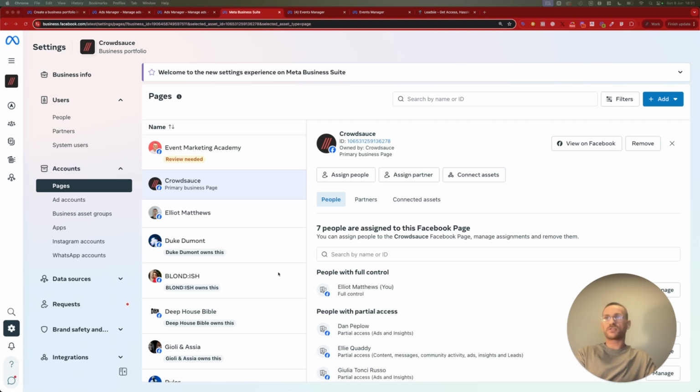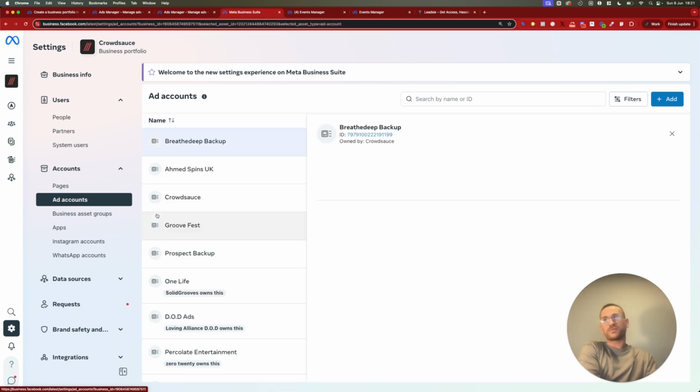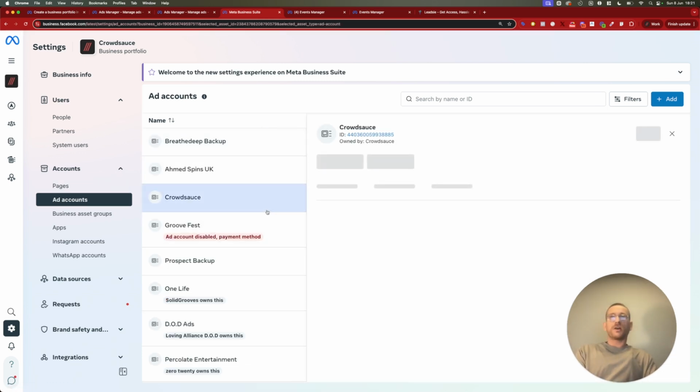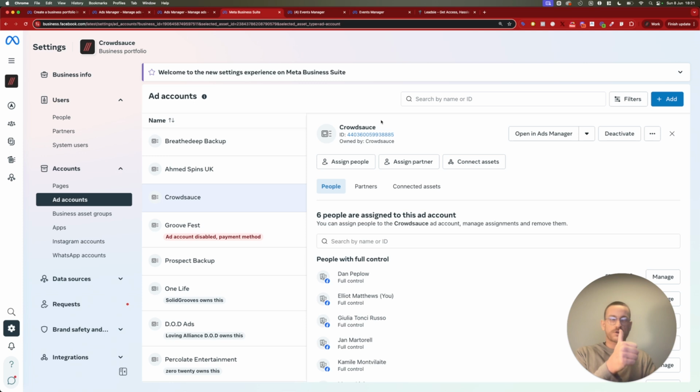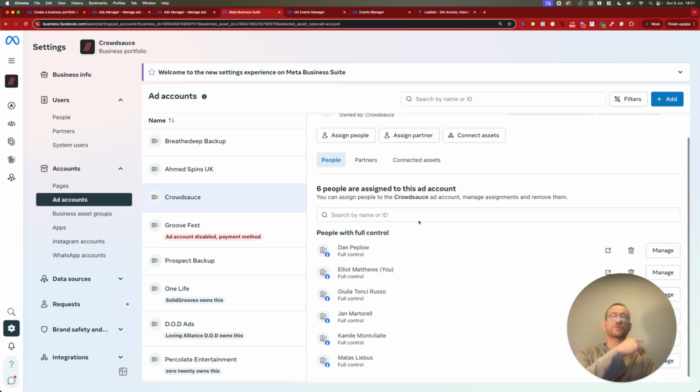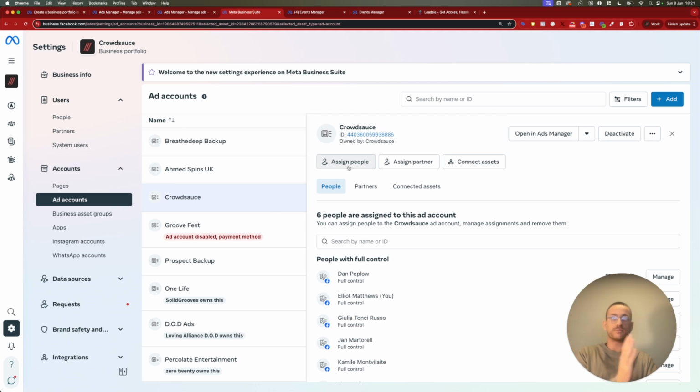Okay, once you've done pages, add accounts. So if this is your first time in the business portfolio, you'll need to create an ad account. So this is our crowdsource one. So you add a new ad account, create a new ad account, and in there you add your currency, your time zone, and your payment details. And again, once you create this, you need to assign people to this ad account to be able to use it.